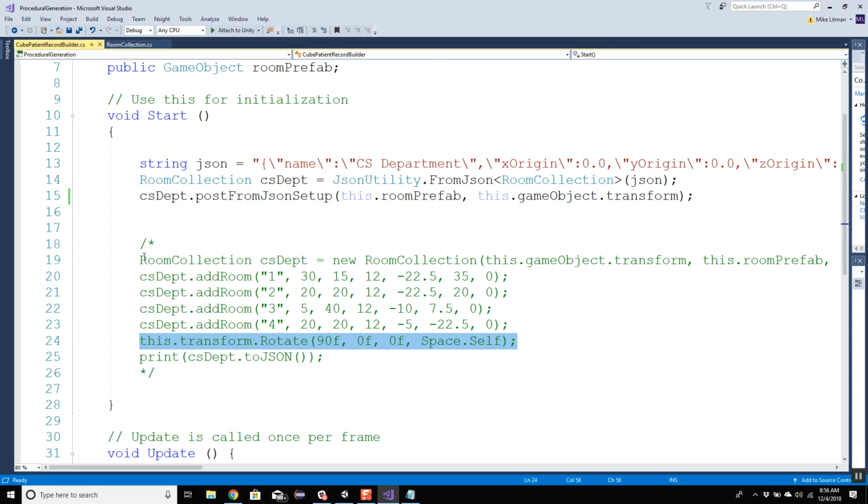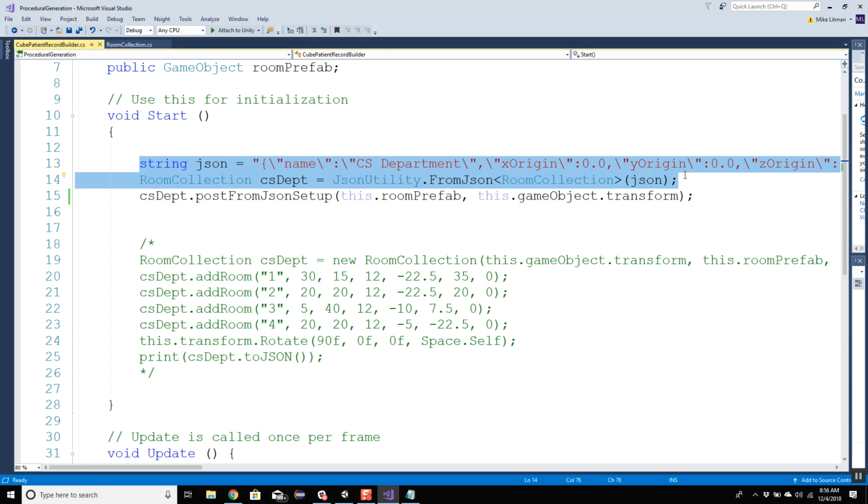So the first part of the assignment was these two lines, right? Here's my JSON. Use JSON utility to go ahead and build me my CS department object, my room collection object. Okay, so now I have a room collection object that has all the data from the JSON in it, but hasn't performed any of the logic. Now I need to go ahead and tell it to do the logic to get it to actually show up on the screen.